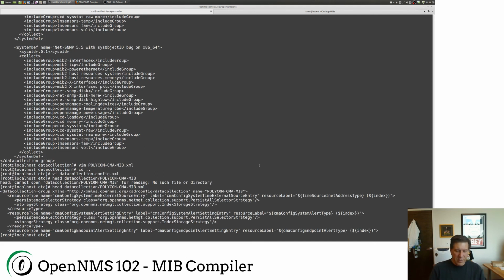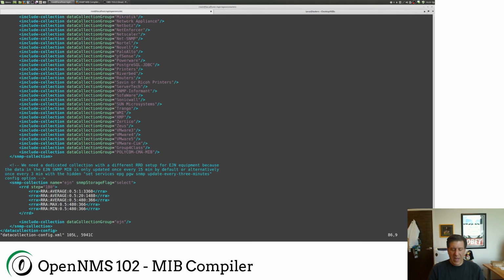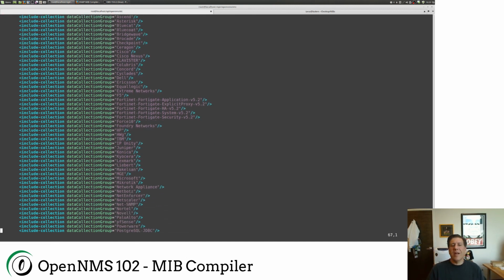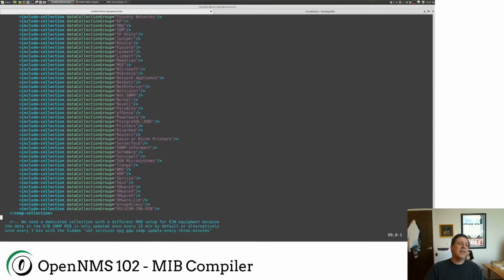And I put it under the default SNMP data collection stream here. I'll put that under the default because that'll work for anything. If I wanted to collect something faster than the system default of 5 minutes, or treat this in some other special way, then I would probably create my own SNMP collection group. But usually this is very, very easy to do.